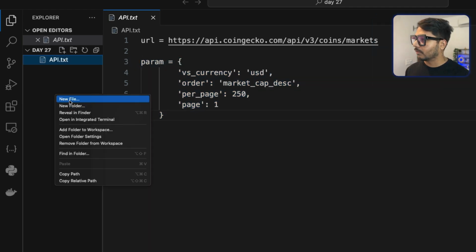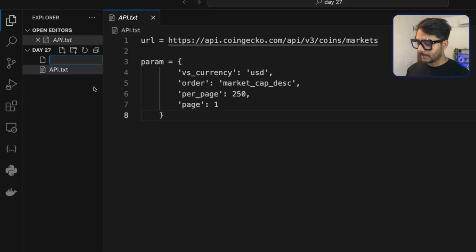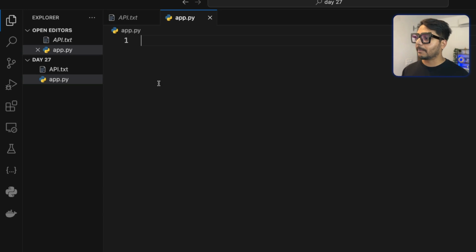Now let's go ahead and create a Python file so that we can start the project. So I'm just going to say New File, and I'm going to name it maybe app.py. Okay, you can name it anything. So this is the Python file where we are going to write the code to do this project, and it's going to be a Python file, not a Jupyter file.